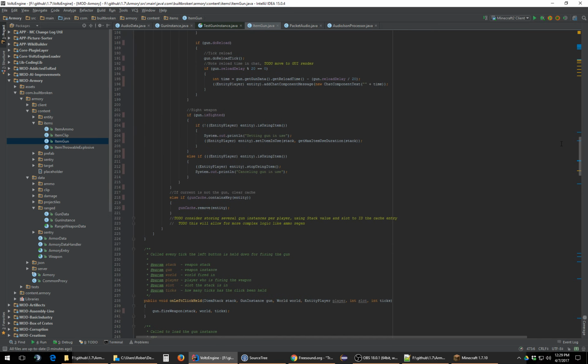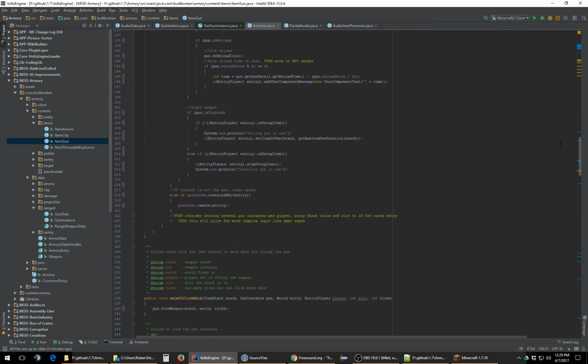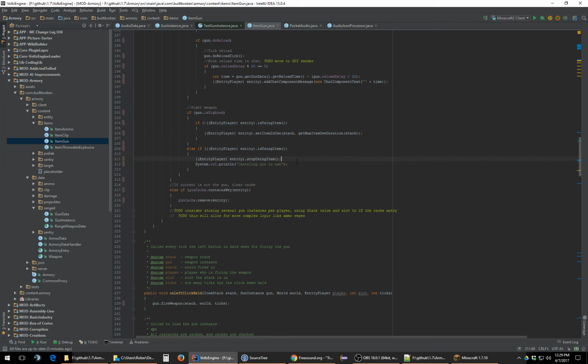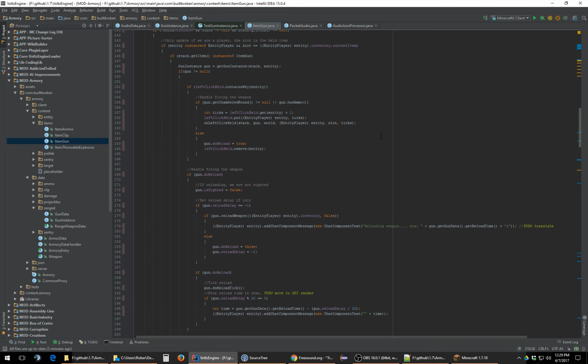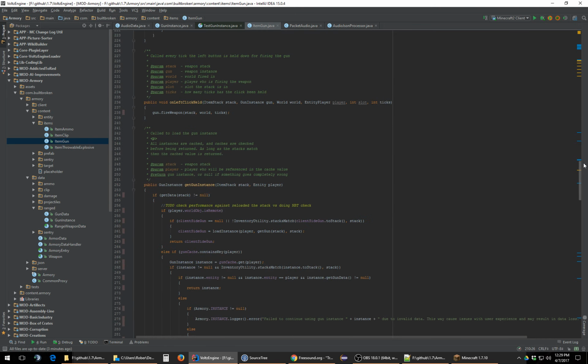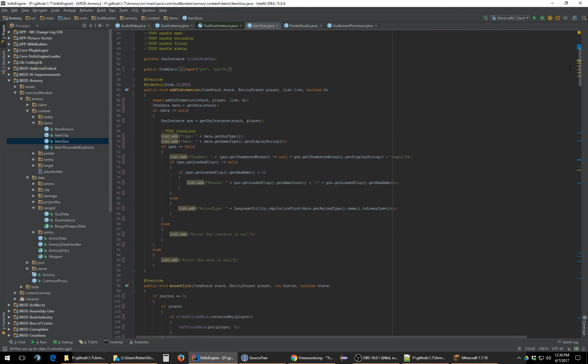On update. Setting gun. Actually, I need to get rid of this. These are debug messages that are no longer needed. Okay, reloading weapon. Where do we actually print this message? It's actually a really important thing.